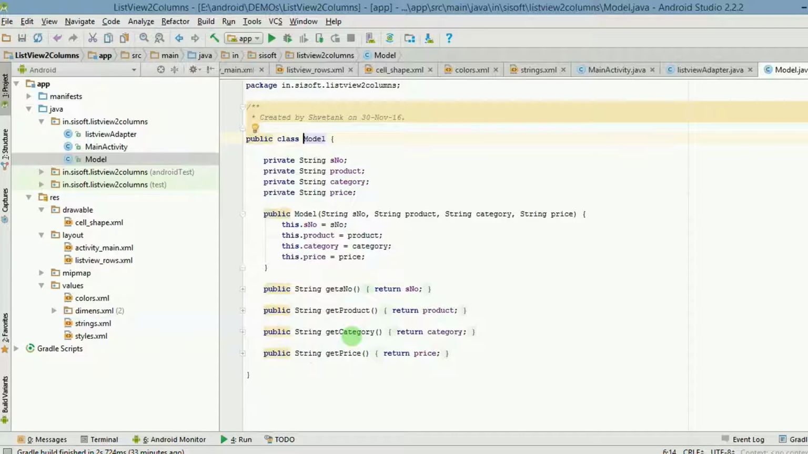Here, for showing the actual names in different cells, what I've done is I've created a Java class known as model, and what I'll be doing is copy pasting stuff from here, but one by one, and as we copy paste everything, I will be explaining everything.